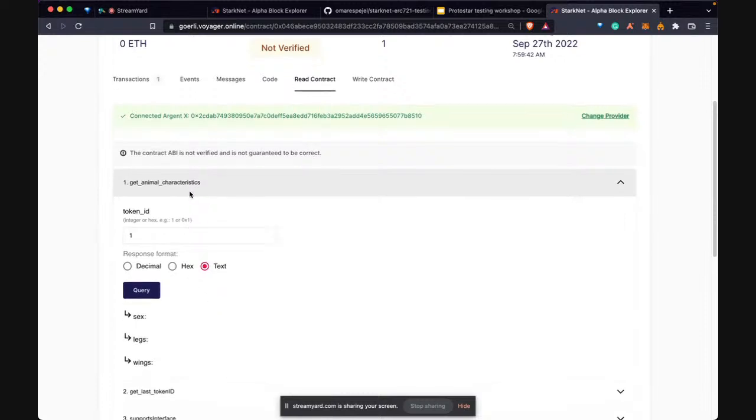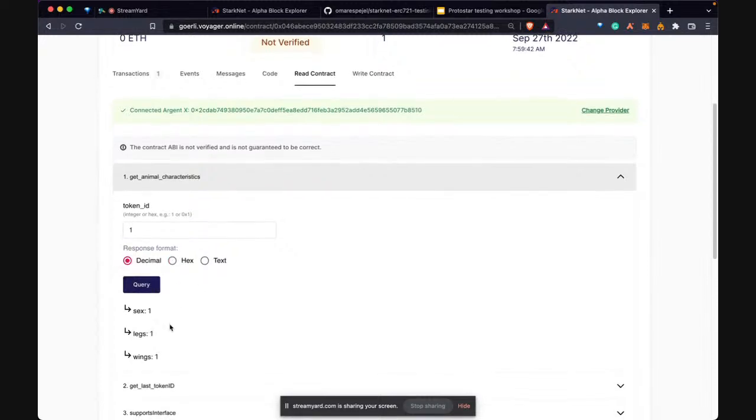Let's see, something happened here. Let's see what happened. It wasn't text, it was decimal. Of course, because they were numbers. Okay, so we have sex 1, legs 1, and wings 1, just as we said before. Perfect, no problem. So animal characteristics, when you input a token ID, you are able to retrieve the characteristics of this animal.